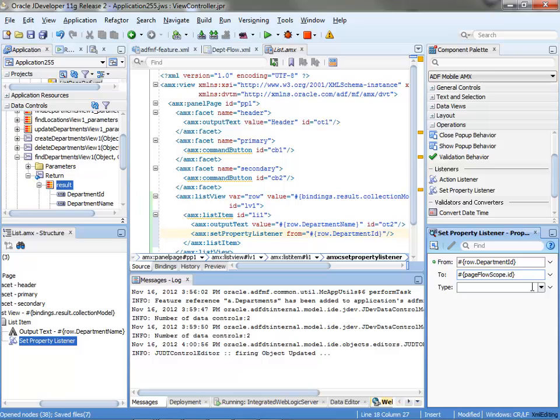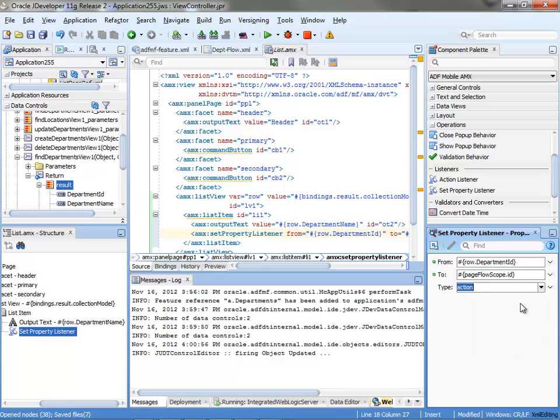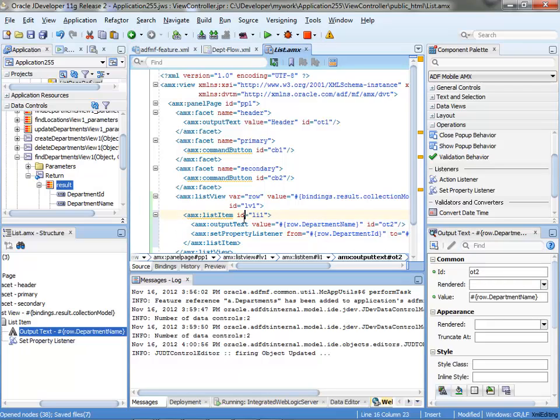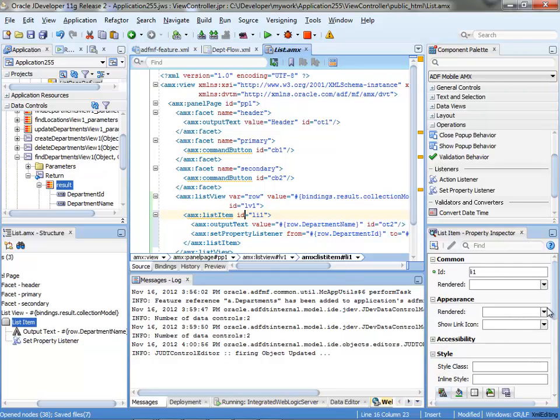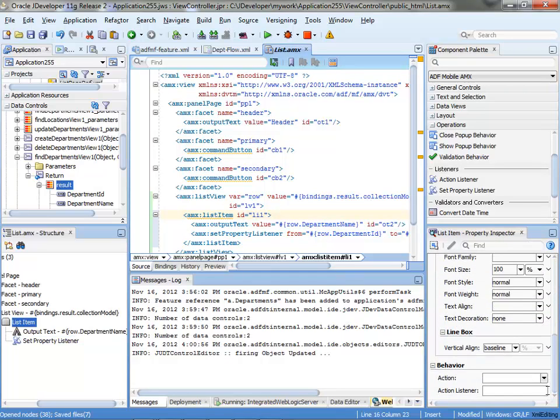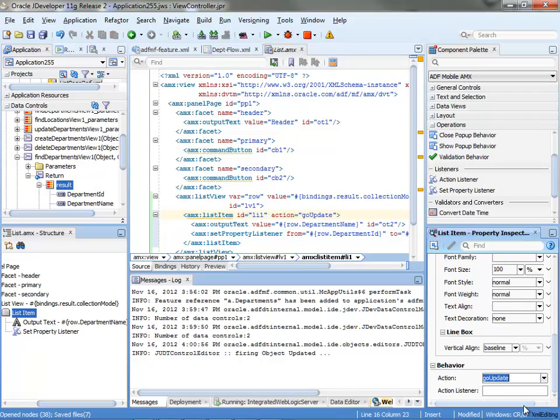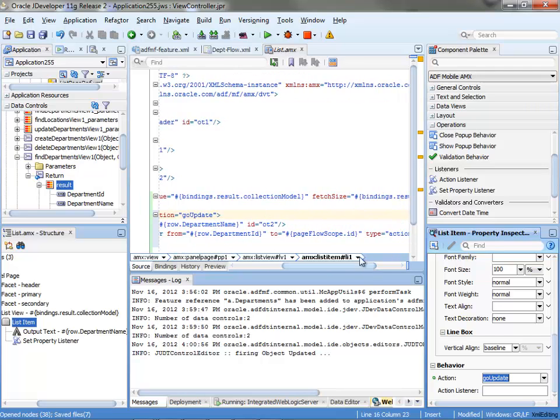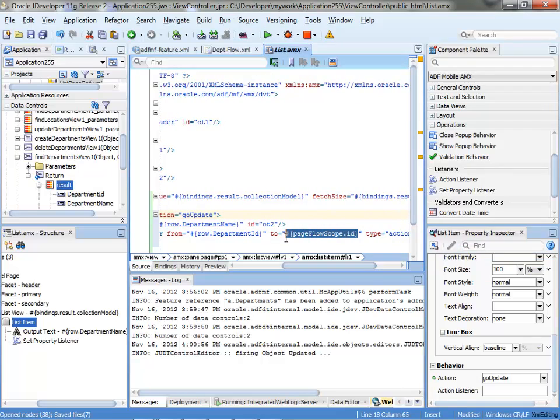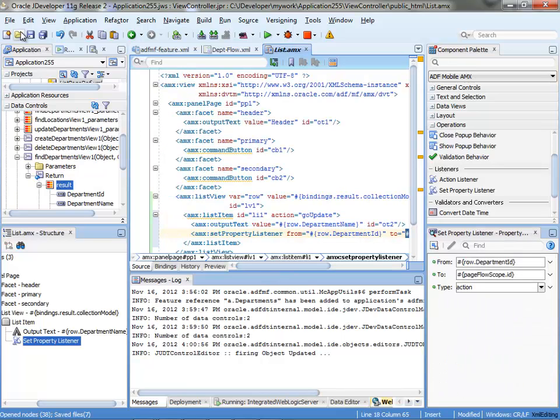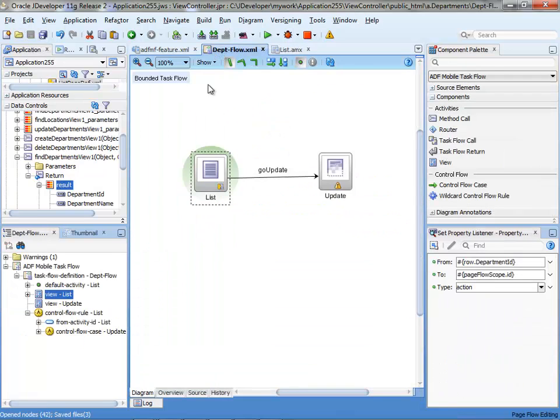You can watch my other video about using ADF Business Components as a source for ADF Mobile to get a little bit more information about this step. It's not very relevant in the context of what I'm going to show now. The list item is also going to navigate us to the next page, the get update page. So we get a department ID, put it in a page flow scope parameter, and then we're going to show this department on the second page. So let's create the second page.